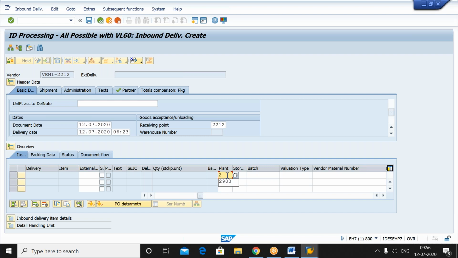Client 2212. Storage location as usual, ROD. If batch is there, batch information you can give. Vendor material number, vendor batch, gross volume, reference doc number. So this is your purchase order number and reference item number, and this is 10. Okay, let's try to save it.